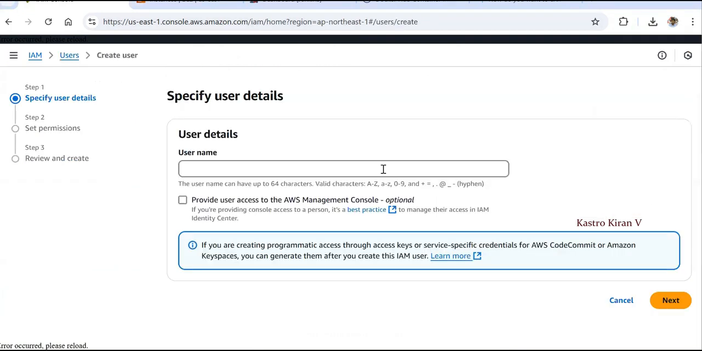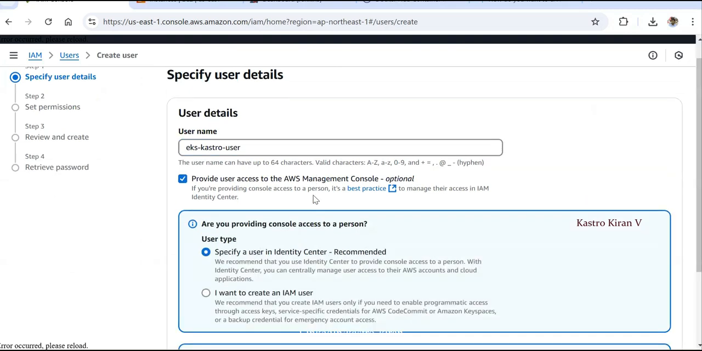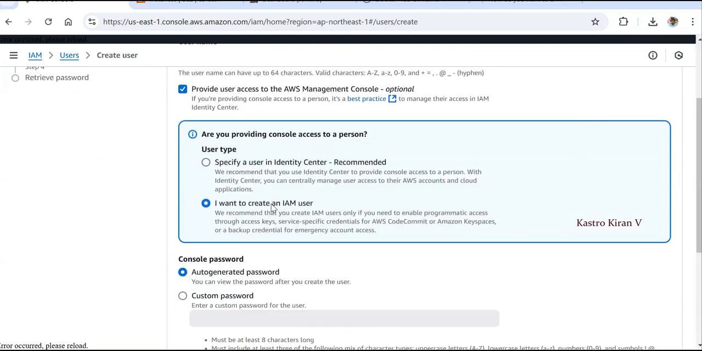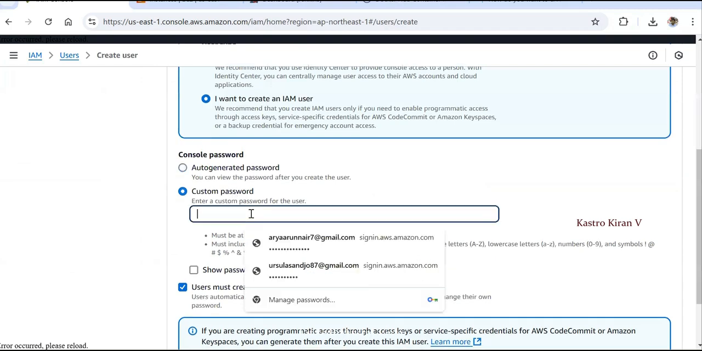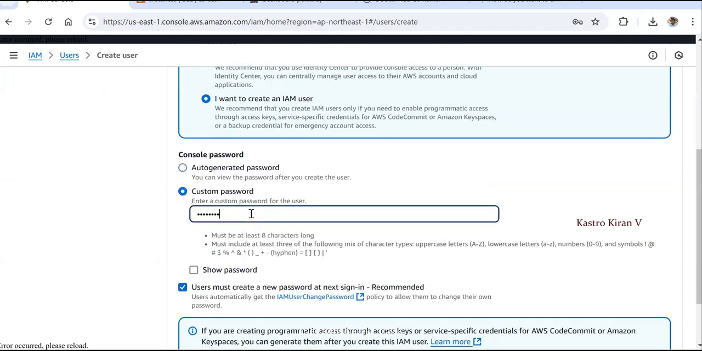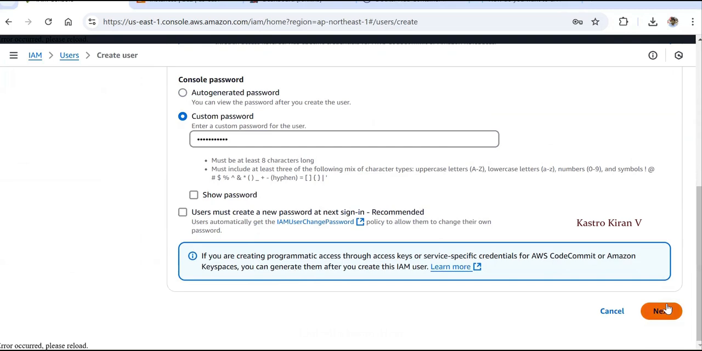And here the user name, I'm giving it as EKS-Kastro-user. Any name can be given, so I'm just going with this name. Provide console access, and I want to create an IAM user. Custom password: you can type whatever password you want. So I'm just typing the password, and I'll uncheck the option where the IAM user cannot create a new password. Okay, and then click on next.